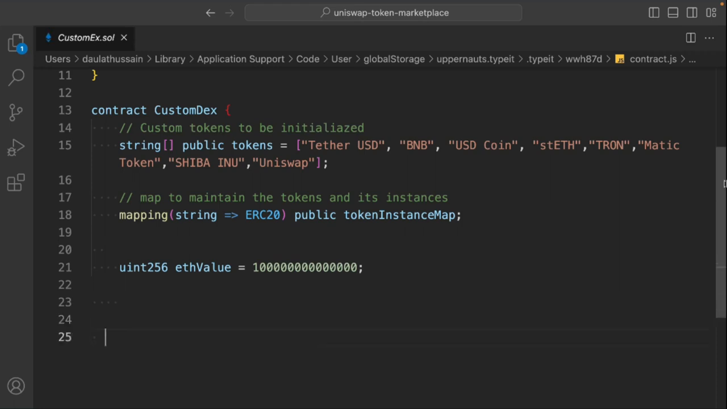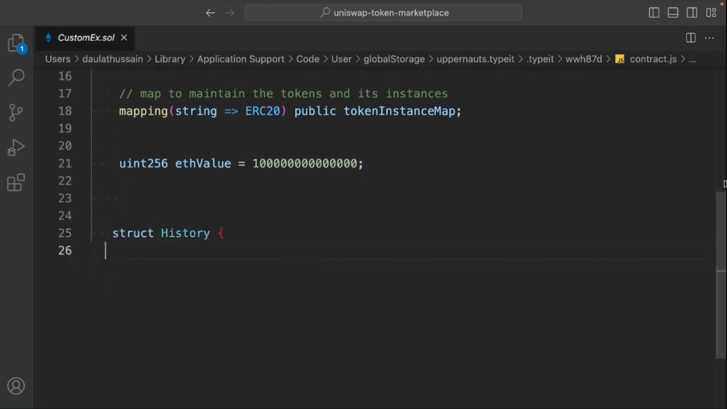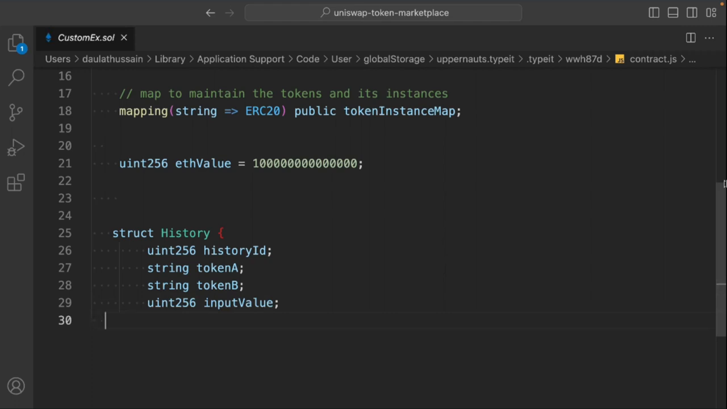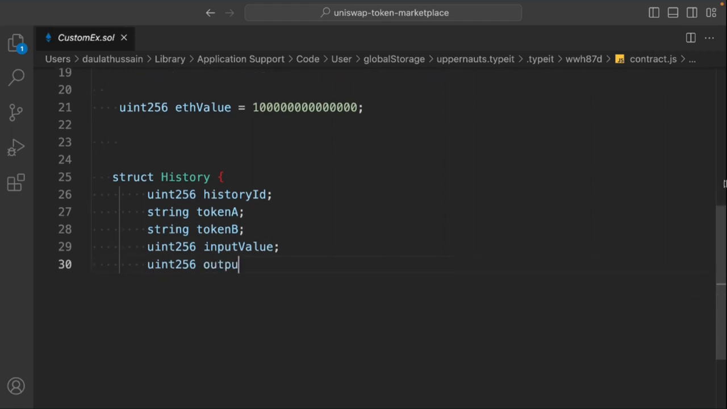Come here. We'll take a struct, and in that we're going to keep the history of the transaction, because whenever a transaction takes place, we have to keep the history and the information so we can fetch it and display it in our front end. So let's call this one uint history id, string token A, and we have the token B. Then we have the uint input value, and we have to get the uint output value. Then we have the address of the user, and that's our struct for the history of the transaction.